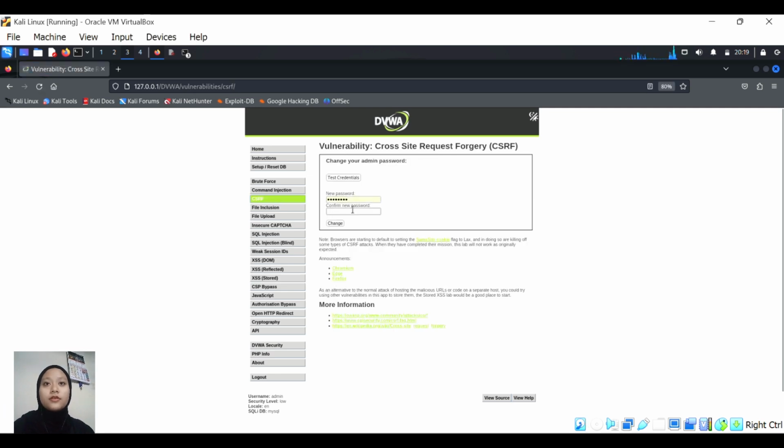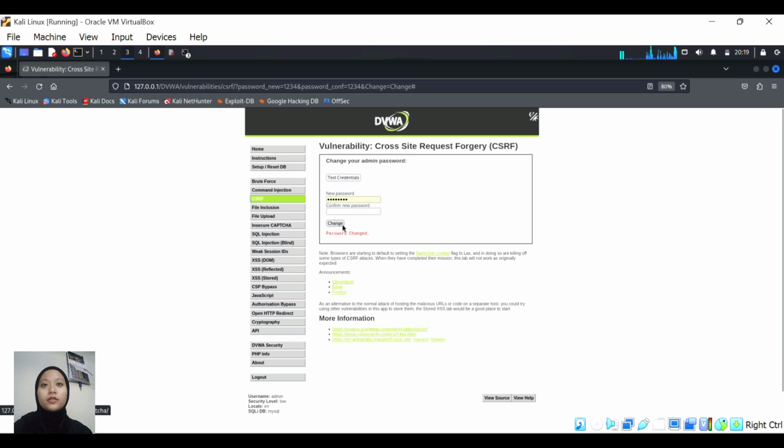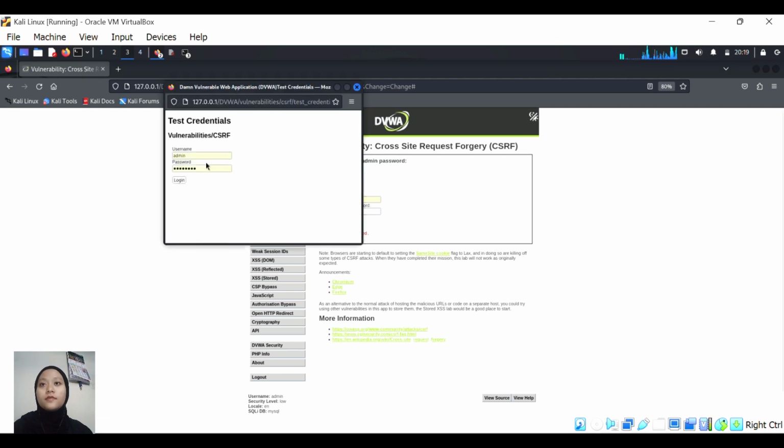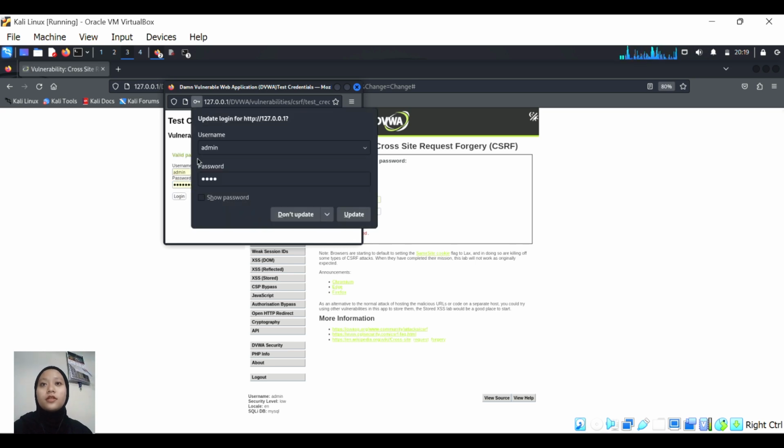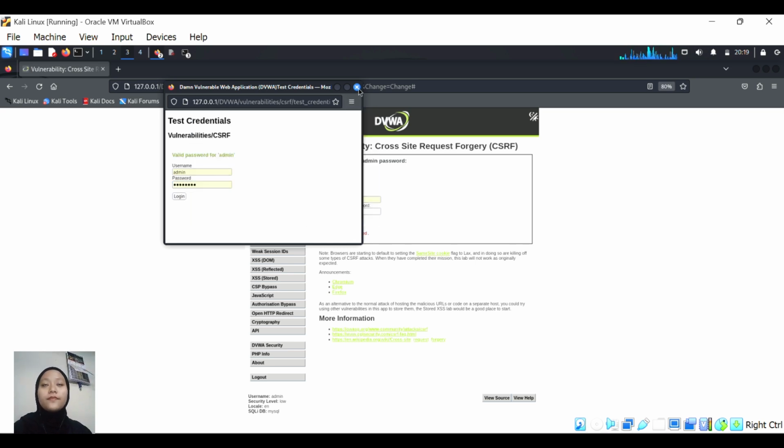So here, you can change any password you want. Let me try with 1234. Confirm new password 1234 and change. Okay, password already changed. Let's test it. Okay, now it's a wrong password for the old password, which is "password" itself. And let's try 1234. Log in. Now it's a valid password for admin.